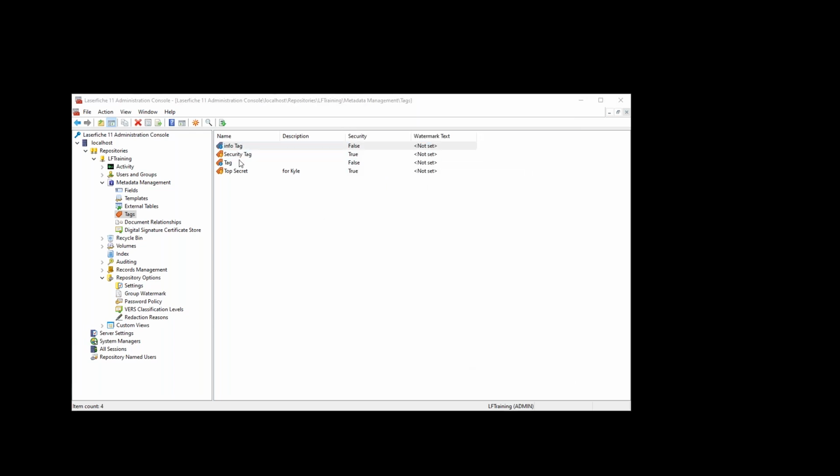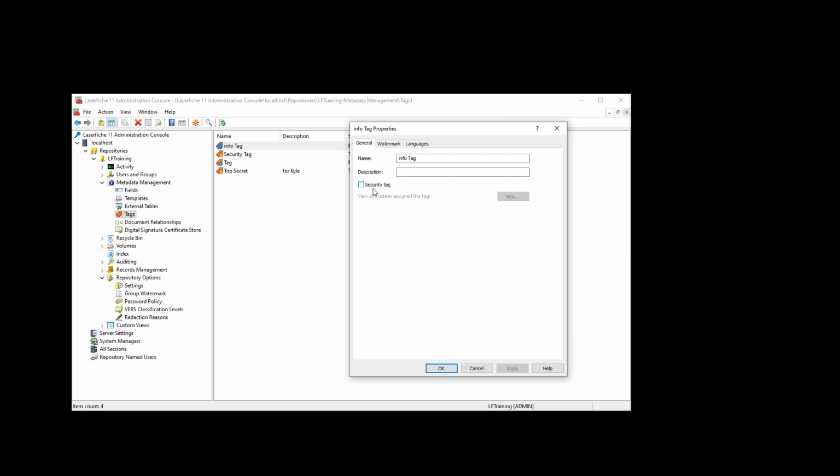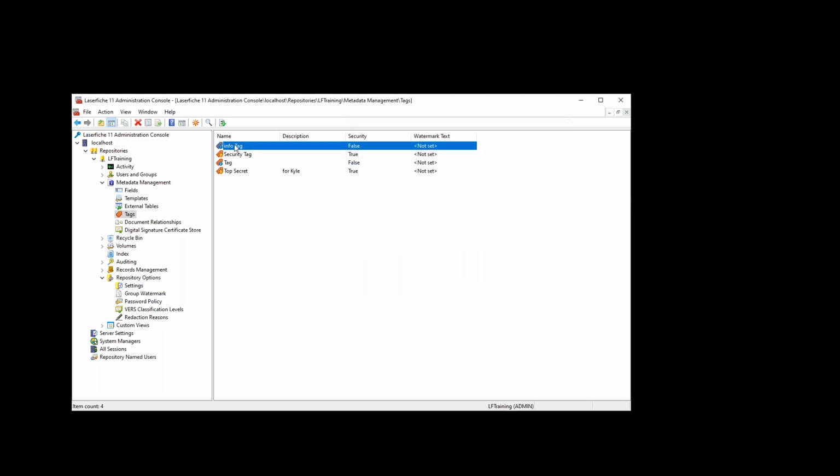which begets a question. Did you notice the info tag had the security tag checkbox available? Now, if you were to go ahead and do that, it even warns you, this is an irreversible change. So I don't recommend doing this. I would create security tags on purpose, not change an info tag to a security tag. That could have serious repercussions.